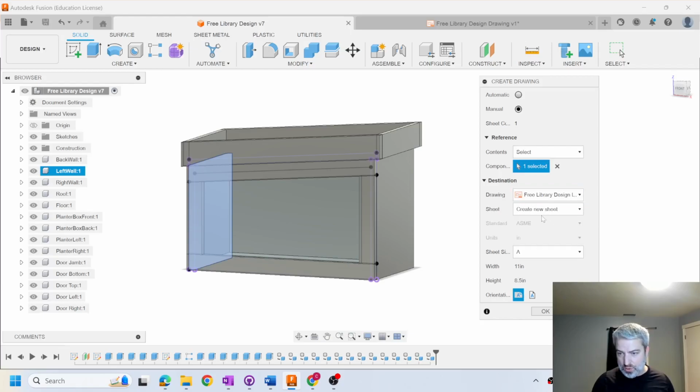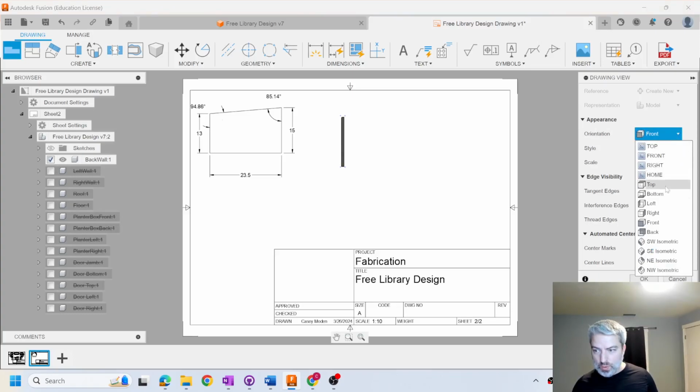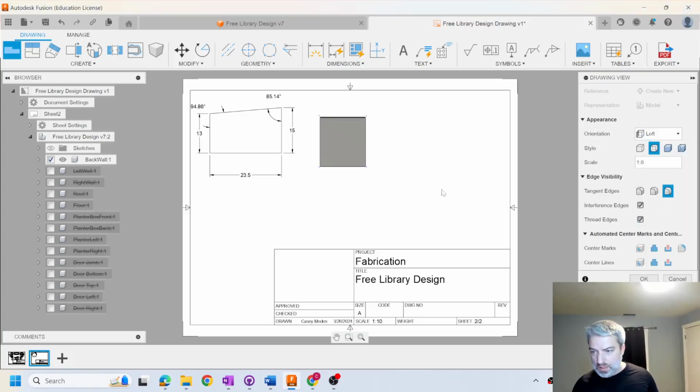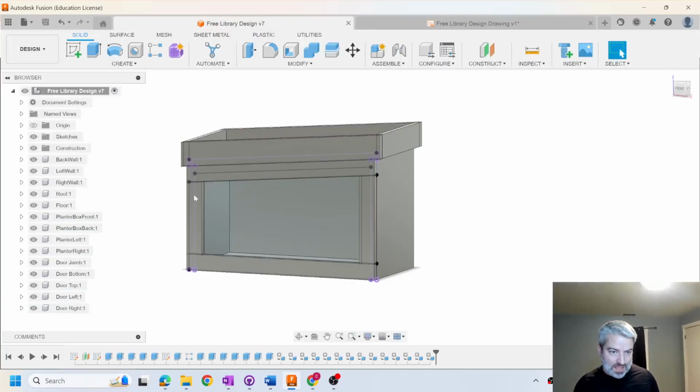We're still going to add this to the drawing. In this case, we don't want to create a new sheet, we want to add it to the existing sheet, and we hit OK. We get this wall in here. Now in this case, we really don't want front view, we want left view. And in here, actually we want this one, we want a little bit of both, because if you remember, this is the angled cut across the top. This is the one, this is our left side.